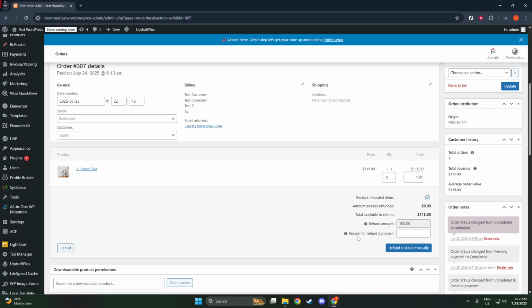Once you've confidently entered the refund details, it's time to finalize the process. The next and final step is clicking Refund manually. This action will complete the refund operation for the transaction you've selected. It's a simple step, yet it plays an important role in maintaining the integrity and transparency of your transaction records.